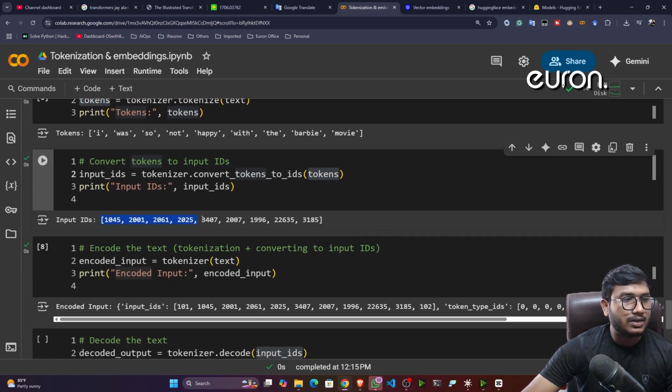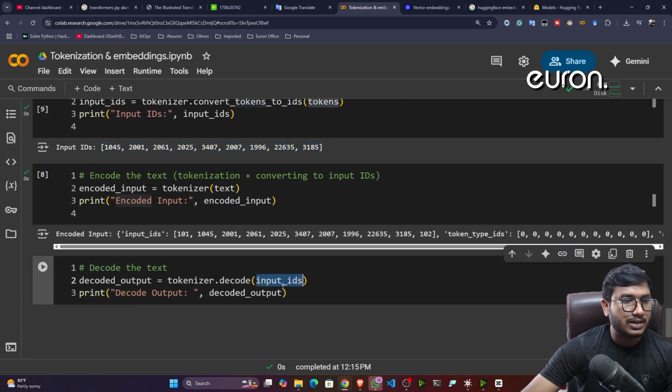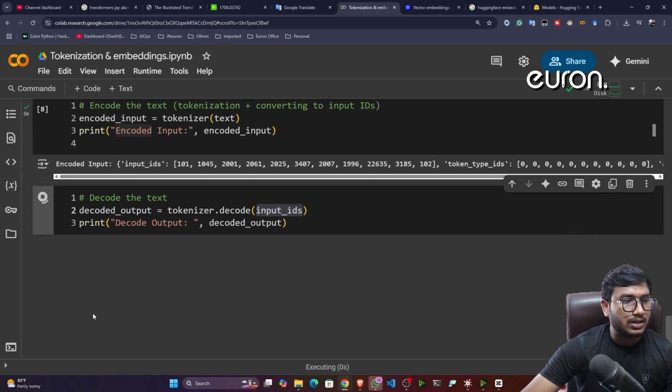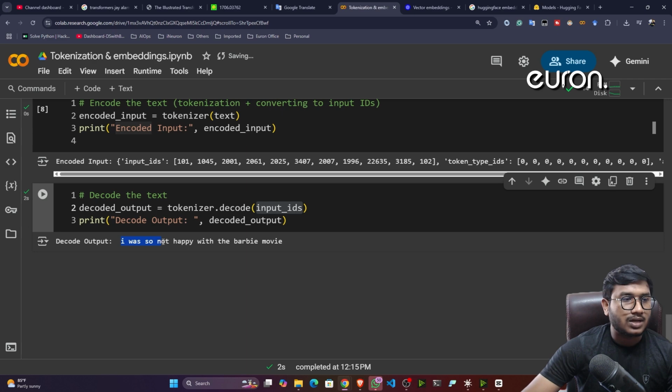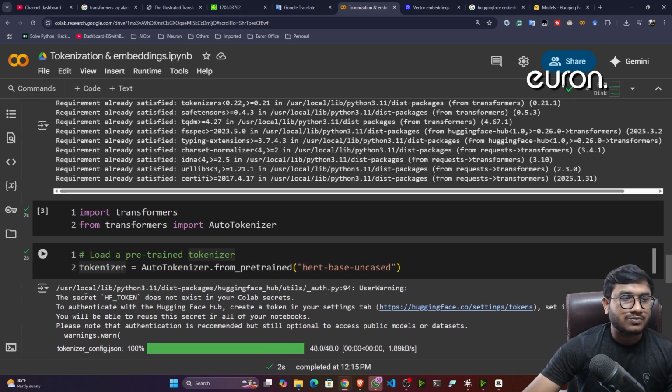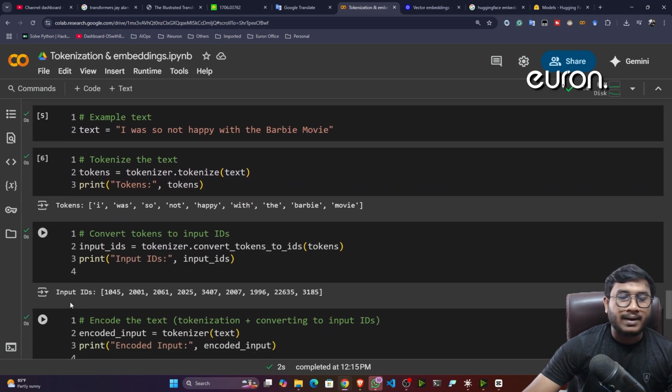So it should have this ID reference, then it will be able to convert to the text again. Now this input IDs you have to pass here, and it will give you the decoded output, that means the same sentence: I was so not happy with the Barbie movie. Got it? That's how, guys, we use a transformer model to perform the embedding operation.